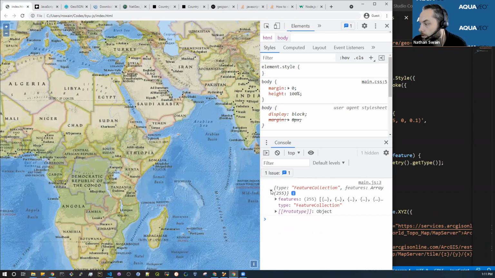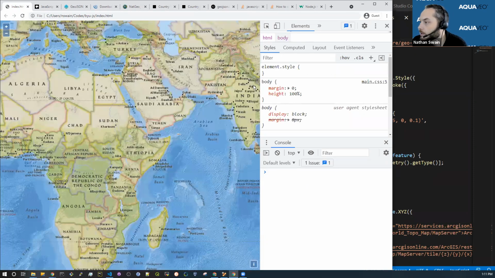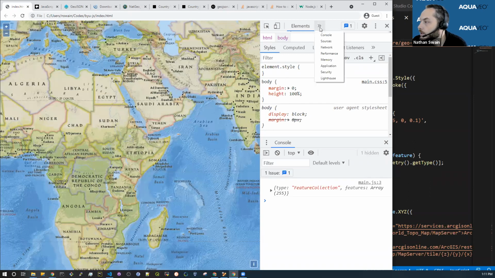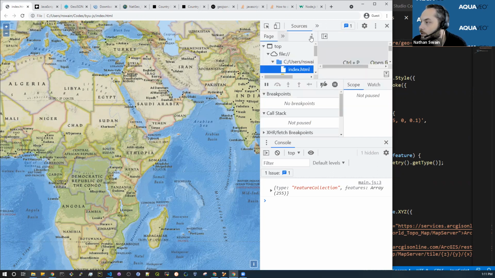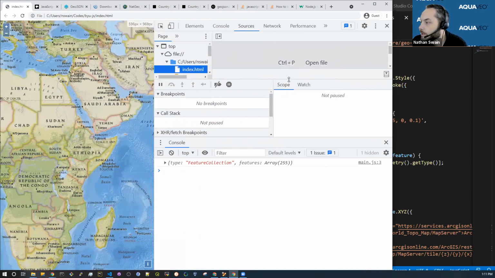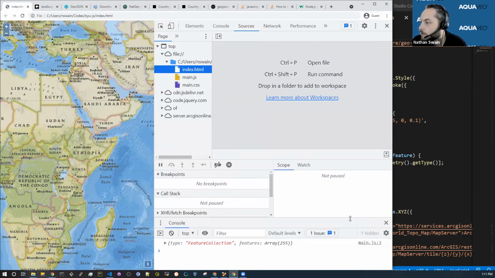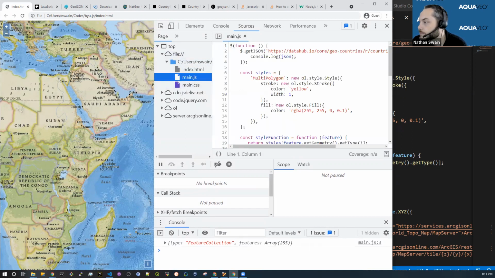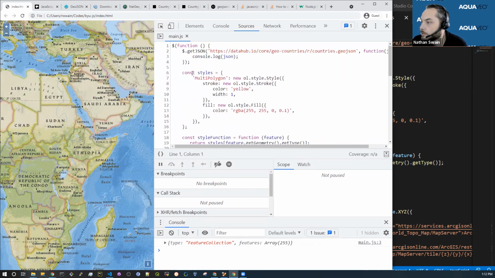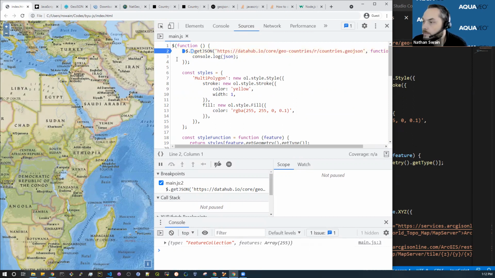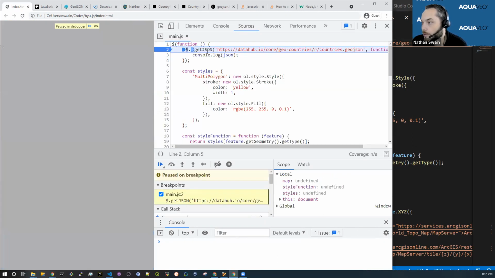Okay, so it worked. Notice how that took a second. It didn't happen right away. I can make that even more obvious. If you're using Chrome, and Firefox is similar, there should be a sources tab that you can use to view the source of your website. So notice we got index, main. And then once you're looking at it here, you can put breakpoints. This is a good way to debug your code. Now when I refresh the page, it pauses here.